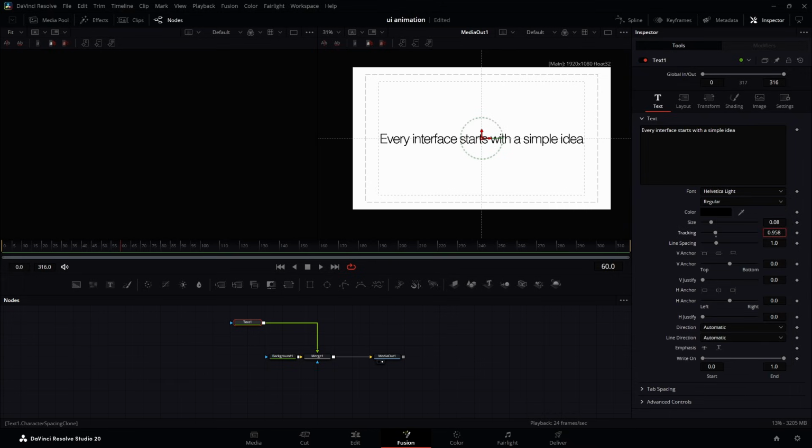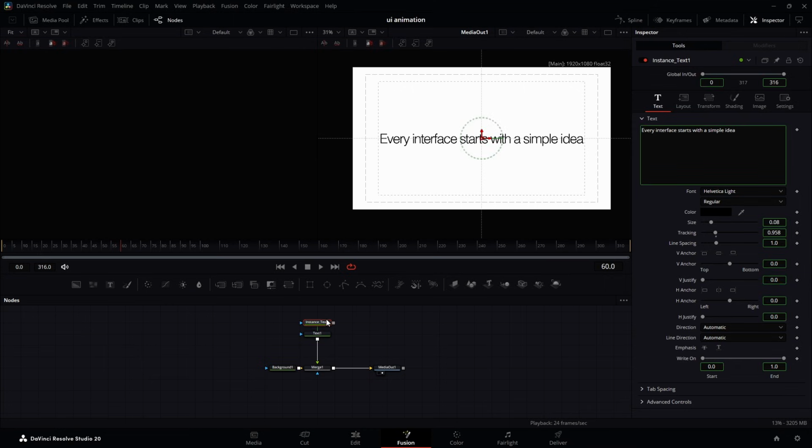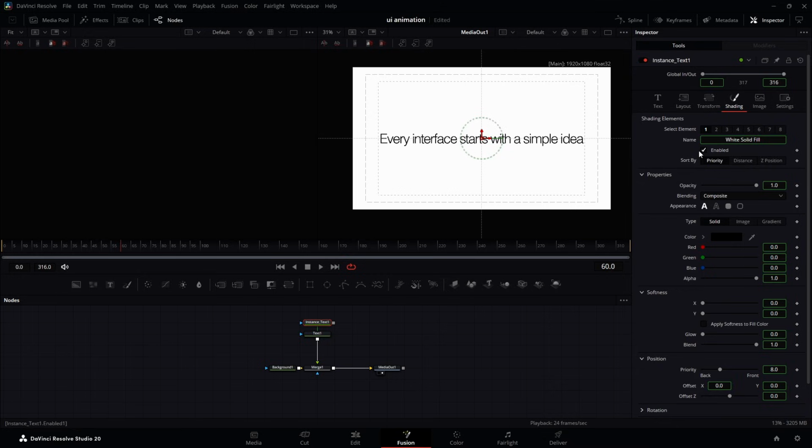Instead of animating the entire sentence at once, I wanted the text to appear word by word. I duplicated the text plus node, then pasted it as an instance using Shift plus Control plus V, not a normal paste. This keeps everything linked to the original text while still giving me full control over the animation.